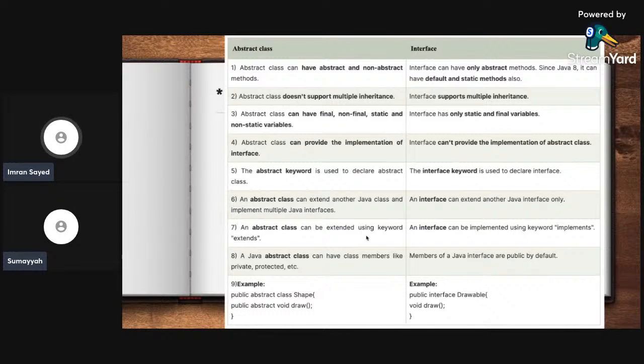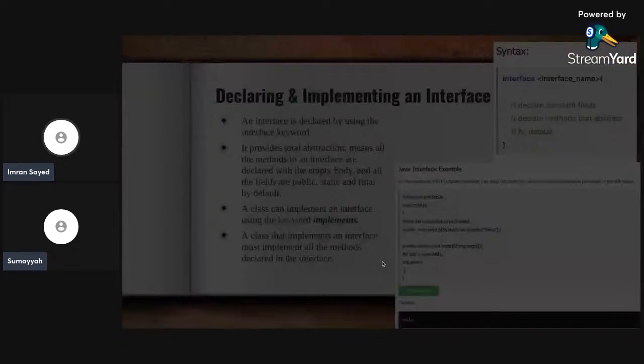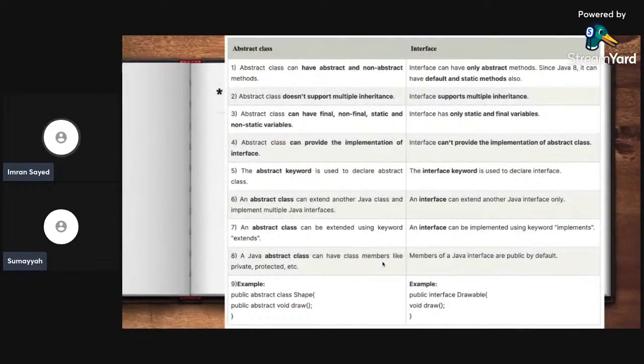The abstract class can be extended using the keyword extends. Oh, okay. Use implements here. All right. A Java abstract class can have class members like private, protected. Members of a Java interface are public by default. Okay. Example: public abstract class Shape, public abstract void draw, public interface, void draw. So this is public by default. Okay, fine. I think we should end it here today.